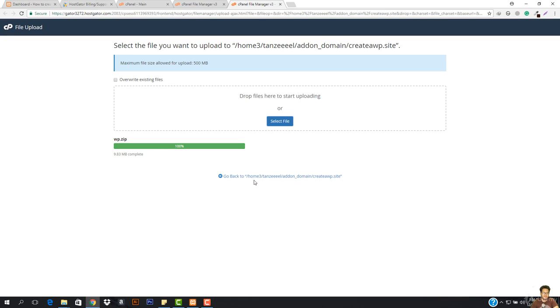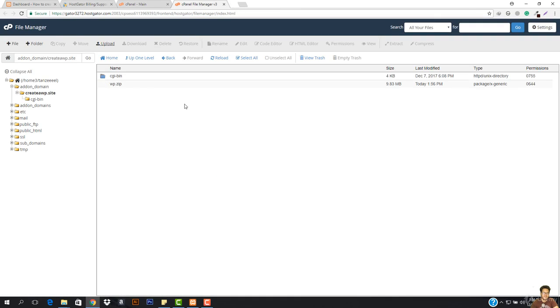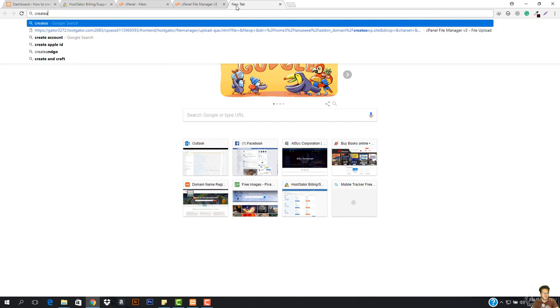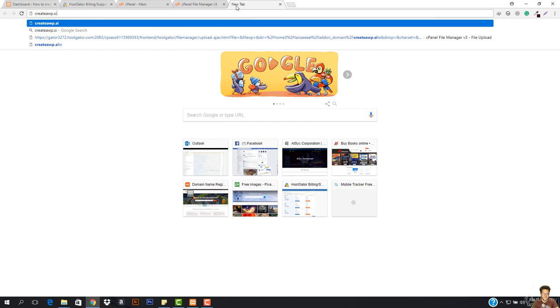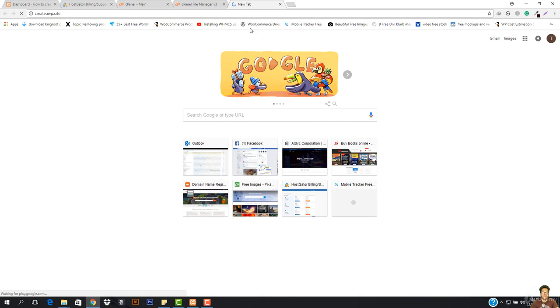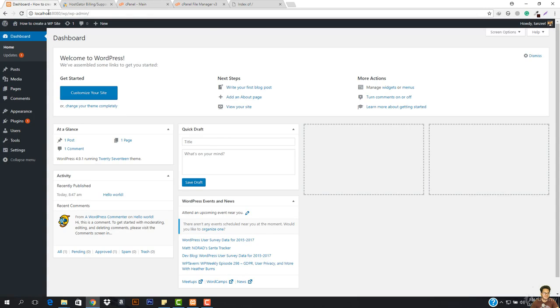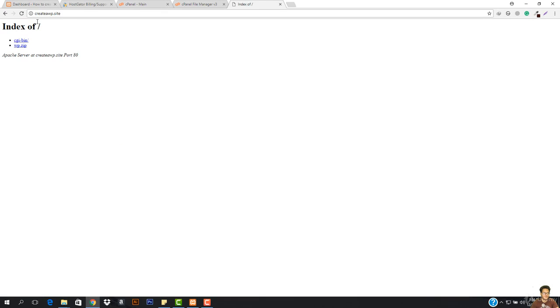Okay, you can see this is completed. I'm just going to hit go back. It takes me back to this, and this is how my website is looking. If I open up my website, which is createwp.site, that is basically my domain name, you can see here it says wp.zip. This is basically the Apache server running, exactly the same as localhost, but this is applied as a domain name. And this is online, so I can access it anywhere, from any computer with internet access.